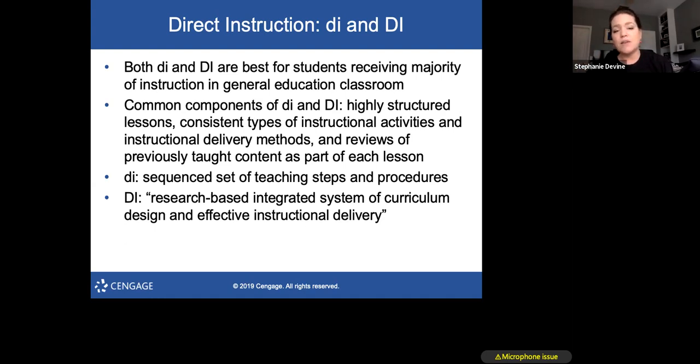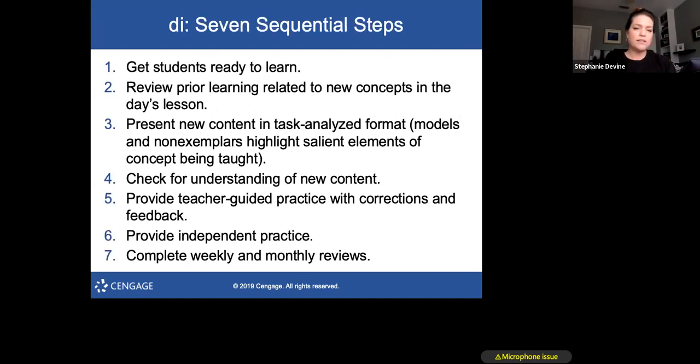Little DI is a sequenced set of teaching steps and procedures. Big DI is kind of a broader idea. It's a research-based integrated system of curriculum design and effective instructional delivery. So let's break that down a little bit. What you see here are the 7 steps to little DI. This is based on Rosenshine's description of direct instruction. And it's just a way that teachers can present lessons systematically. So first you get them, so you can use any type of curriculum for this and then set it up in this format, and that would fit into the little DI.